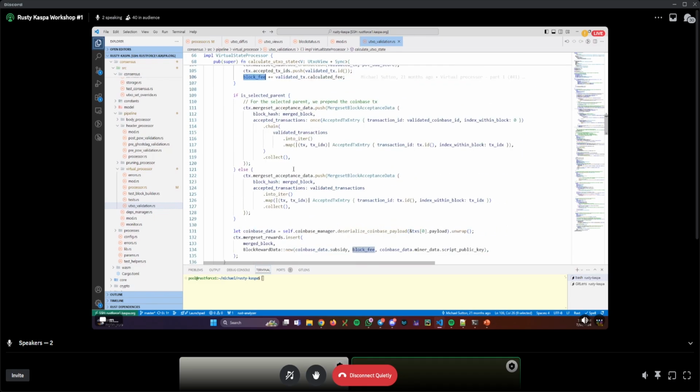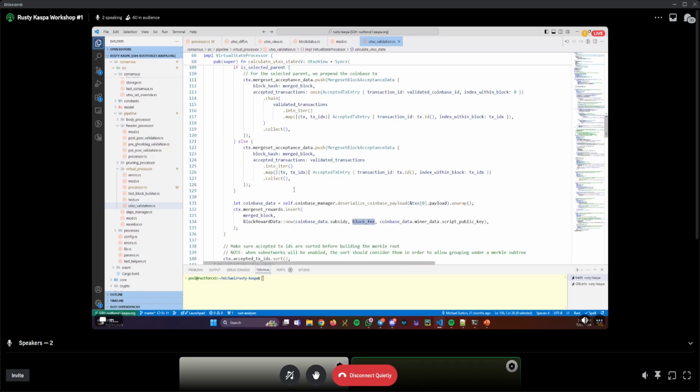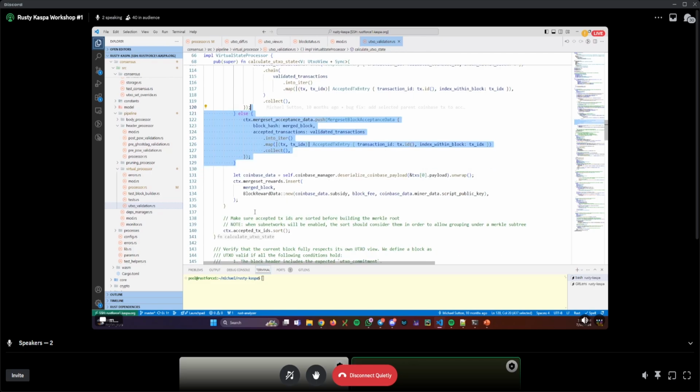And then we save some acceptance data, which is used mostly for RPC purposes, like what transactions did this chain block accept. We keep track of the merge set rewards. This merge block now will get some subsidy, some fee. Subsidy is like the Coinbase reward. The fees, it is his public key.